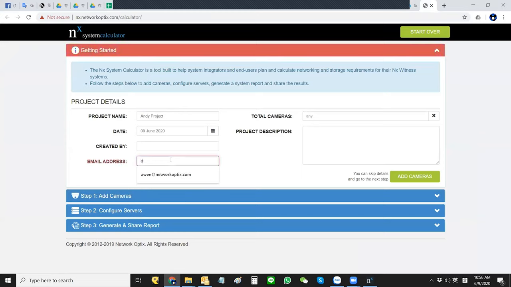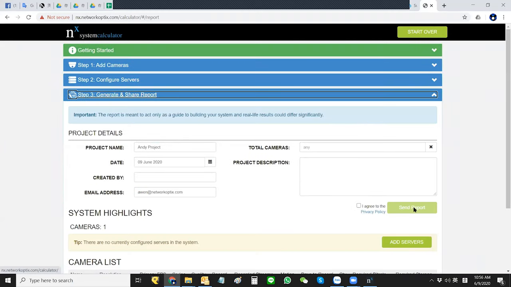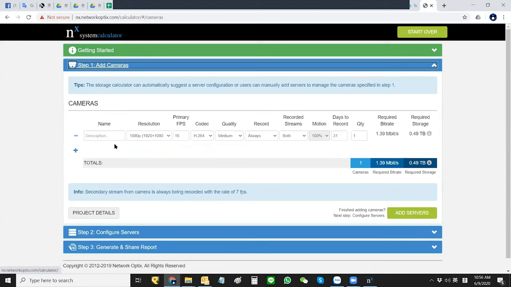And then you can put your email address, right? And some information here. Because if you put everything here, finally we can send a report to you, a very professional report. You can send it to your customer as a proposal, right? Or you can just use the calculation here.